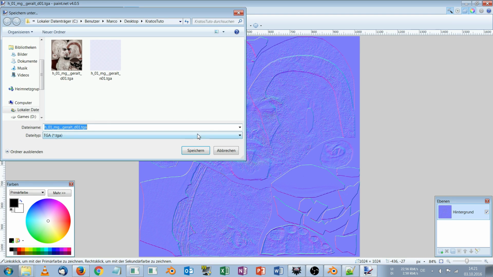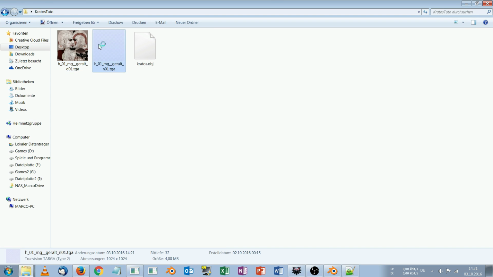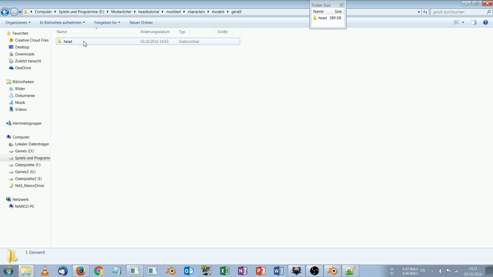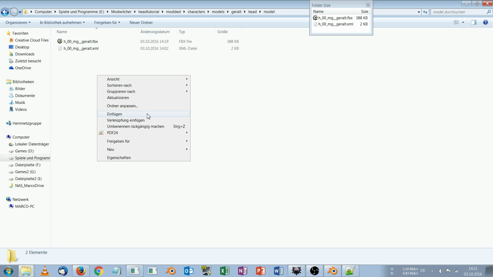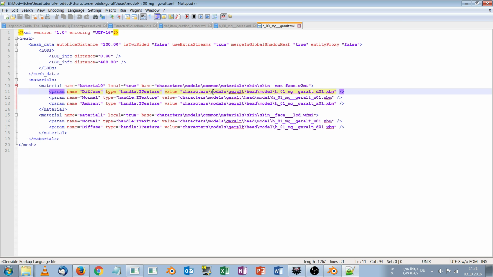So now save the normal map, name it like that, normal 01, and save. Hit OK. So now I got my diffuse texture and my normal map texture. I copy them both and throw them into my Modwidget folder, head tutorial modded, and put them here. They already got the right name. As you can see, H01 MG Geralt D01 is the same as in the XML file.